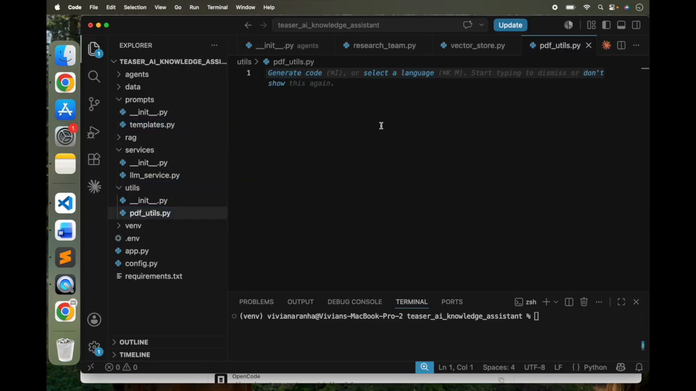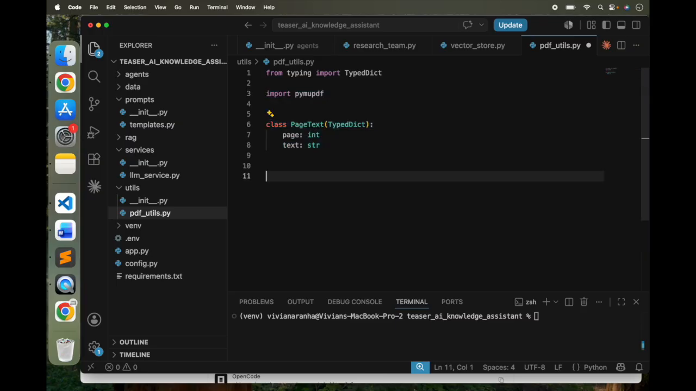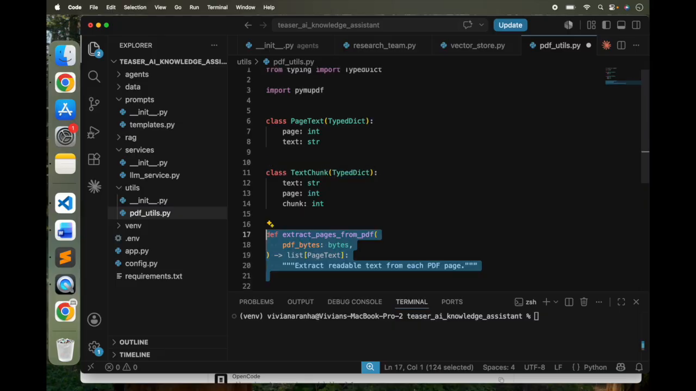In pdf_utils, I'm going to first import TypedDict. Next, I'm going to import PyMuPDF because this is needed for chunking the page or getting the pages. I'm going to create a class PageText, a TypedDict, where we'll have page and text. Page is the page number and text is a string of text that is included in the PDF file. Next, I'm going to create class TextChunk, a TypedDict, and inside TextChunk we'll have text, the page numbers, and the chunk number.